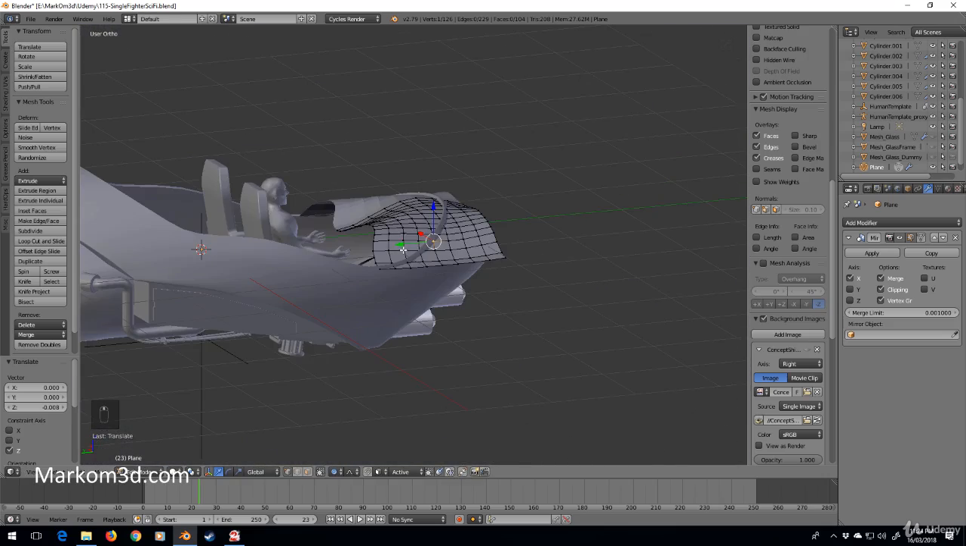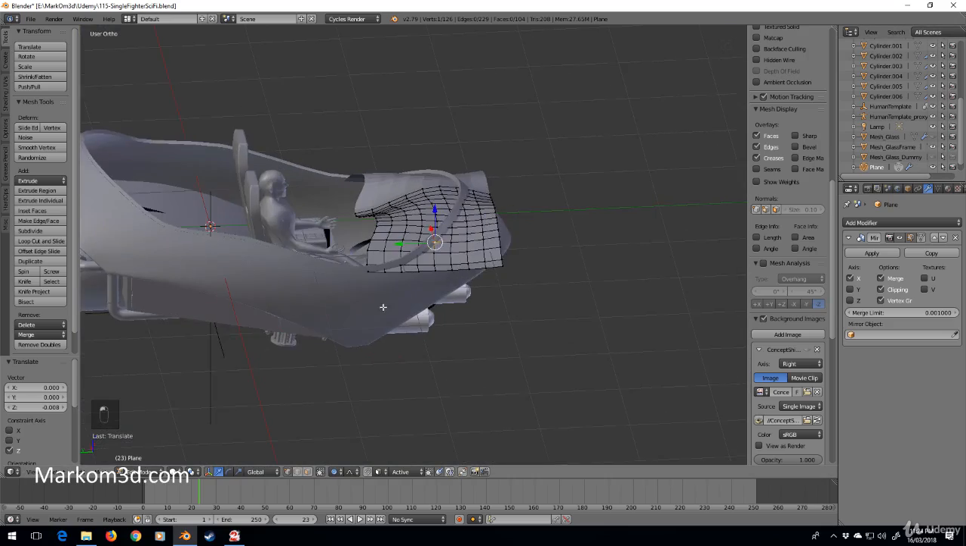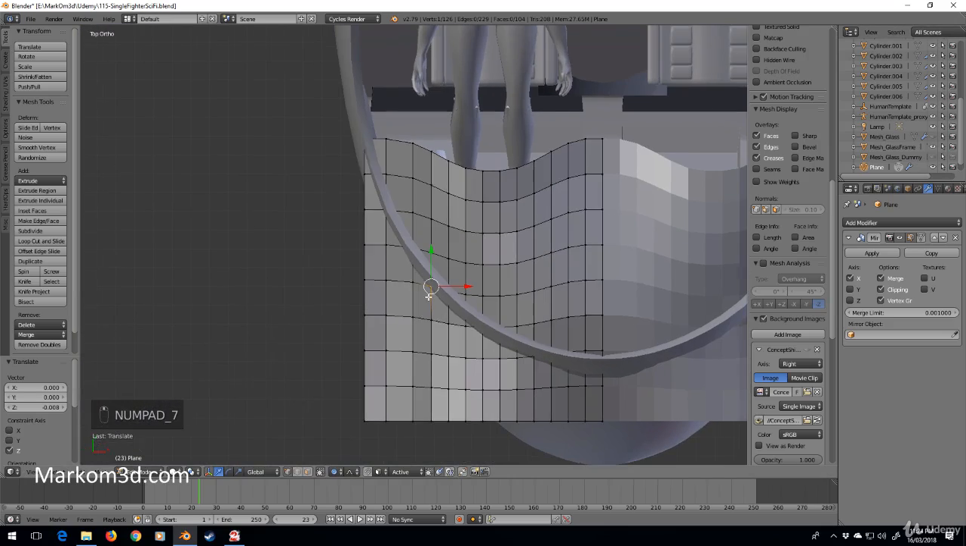That's pretty good. Let's turn that glass wireframe back on. And I am going to press K for our knife tool, and I'm going to just slice it along here. Let's just slice it along slowly.